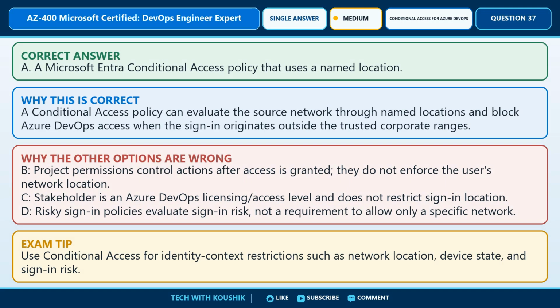The correct answer is Option A. A Microsoft Entra conditional access policy that uses a named location. Here's why. A conditional access policy can evaluate the source network through named locations and block Azure DevOps access when the sign-in originates outside the trusted corporate ranges.